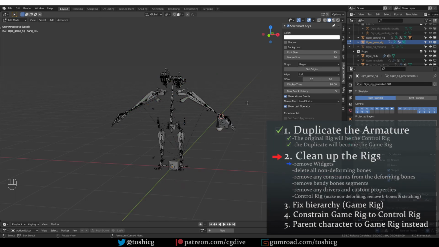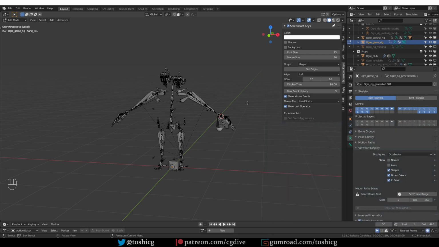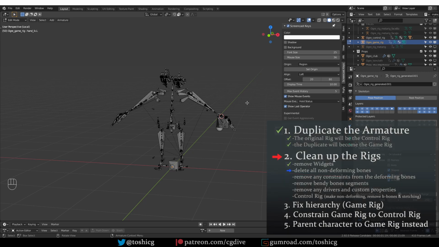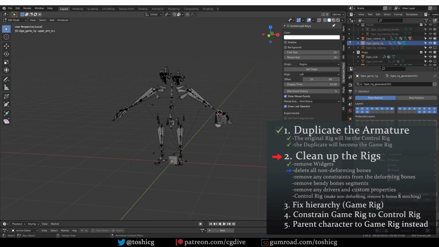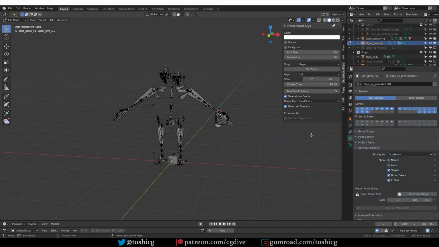For Rigify rigs, I don't need to remove the widgets because in Rigify only the control bones have widgets and the deforming bones, which I want to leave, do not have any, so that's fine. So now I want to delete all non-deforming bones. And that is again even easier with Rigify than with other random rigs. However, there is a little Rigify specific step that we need to take now.